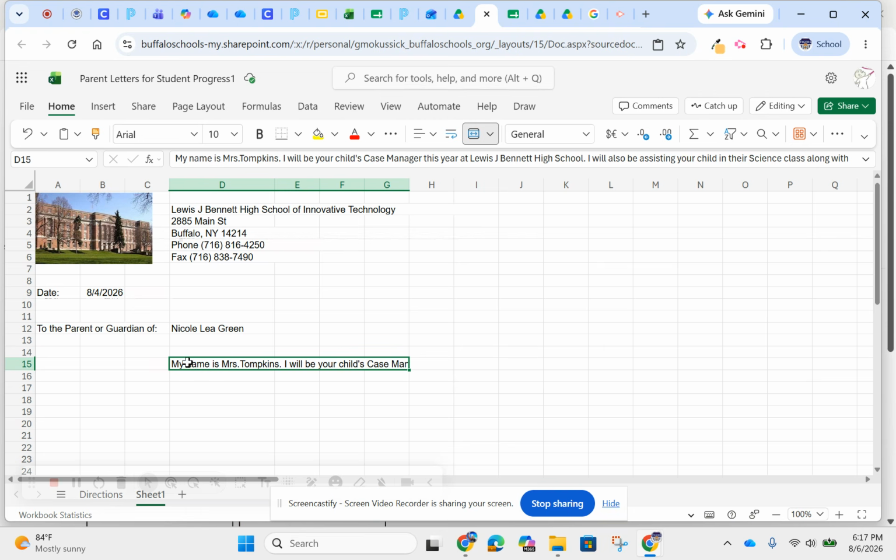Okay, so I kind of want you to see what happened. I started typing and I had this kind of merged. So let's just unmerge it. See what happens? Ugh, terrible. So I want to kind of show you what it looks like when I'm going to go to print it.